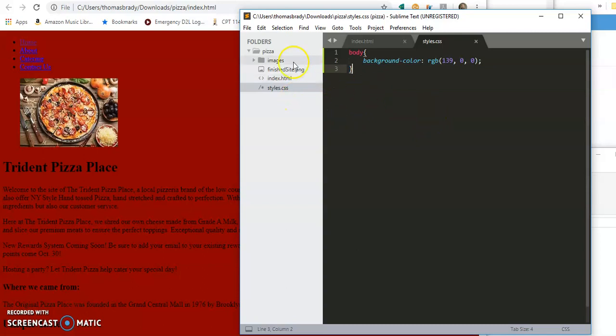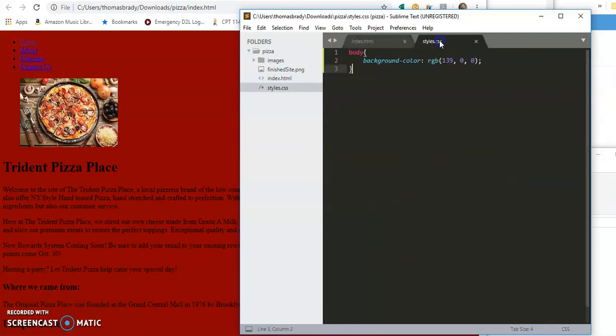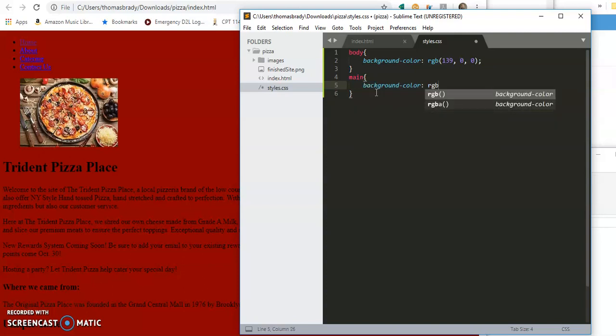Okay, the next thing we're going to do is style our main section. So we have a body container. Inside that we have main. All the other containers are inside of that main. So next thing we're going to do is say main. And that's going to have a pink background color. So we'll do background color, RGB. And that is going to be 255, comma, 182, comma, 193. And a semicolon at the end.